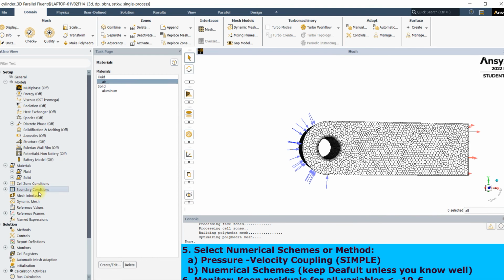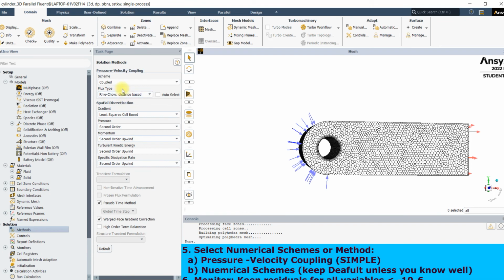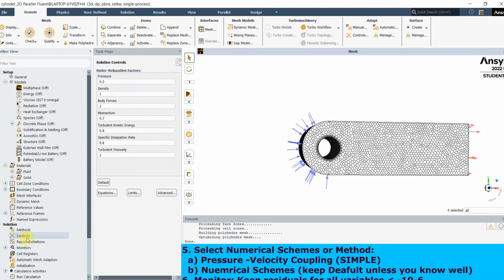Then we have to select other numerical schemes, like pressure velocity coupling. We can use SIMPLE for the steady state flow. Numerical schemes you can keep default if you don't know well. And here are some controls for the relaxation factor. Relaxation factor I keep as it is. These are as per Fluent.